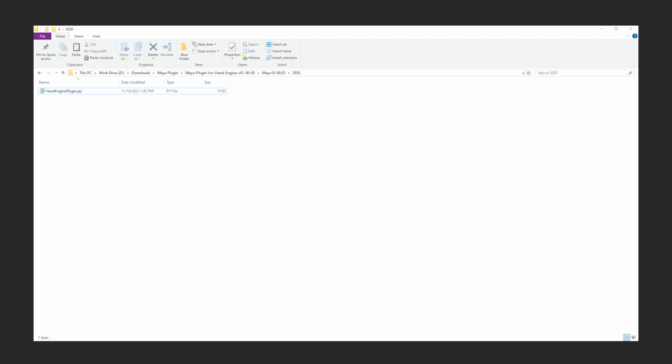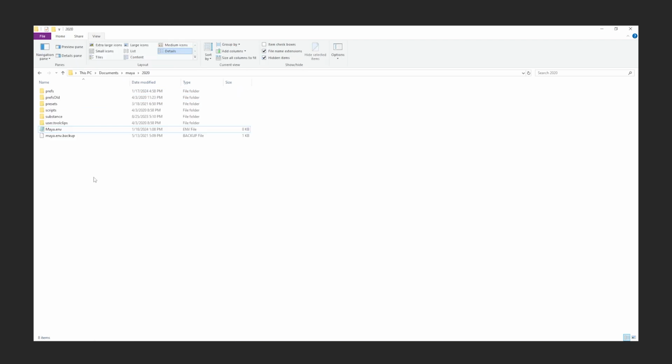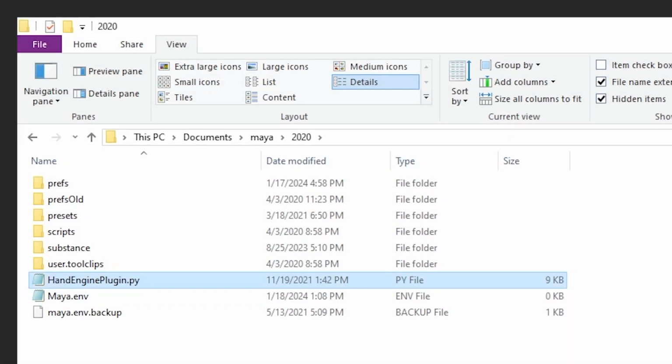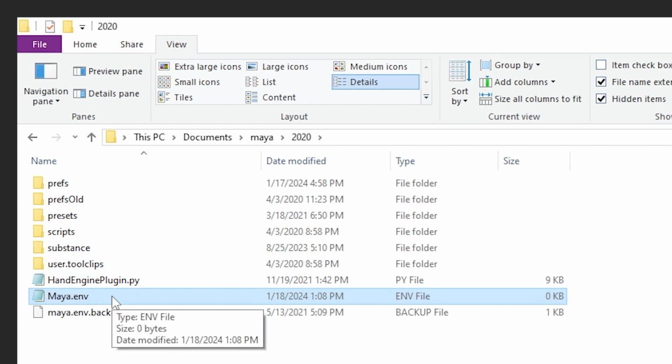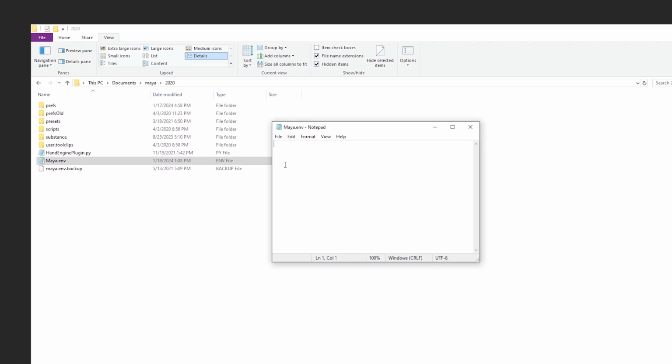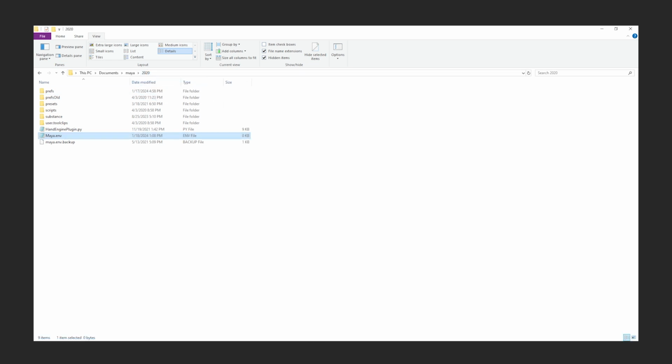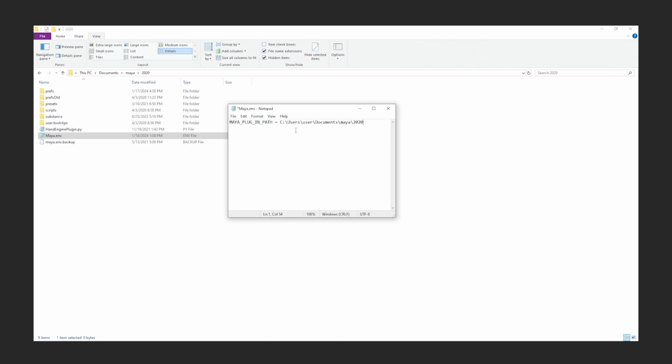Now, if you don't have any other plugins already installed for Maya, just copy this Python file and find the directory where you have Maya installed and just paste it in here. Once you have the Python file pasted, we will need to set the directory location for the plugin. To do this, just open up this maya.env file here using a text editor such as Word or Notepad and just type this in all in caps, MAYA_PLUG_IN_PATH space equals space, and now just copy and paste the current folder location. Save and exit, and now the plugin should be ready.